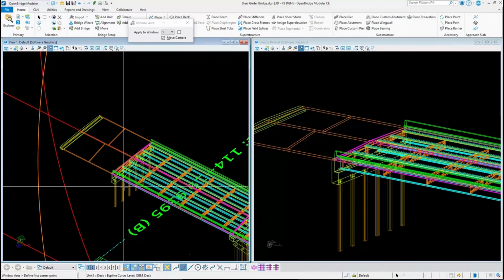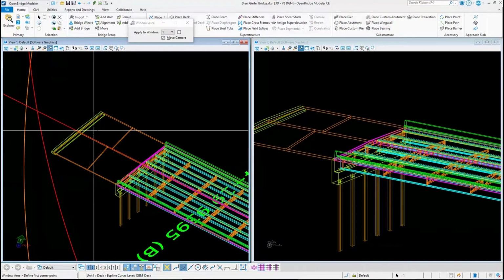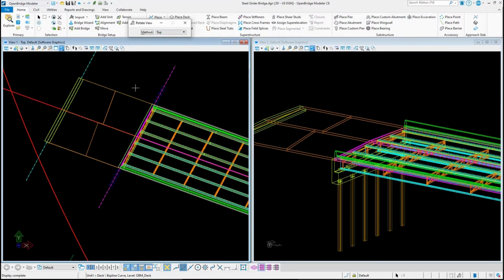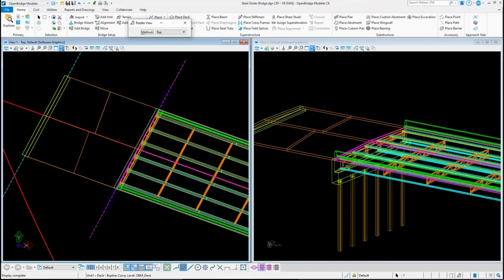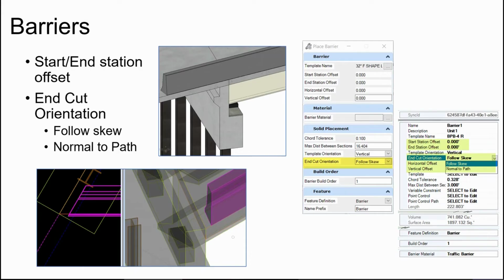So let's see what we have done with respect to barriers. Okay, so let's talk about barriers. It's right here, just to show you the PowerPoint. Somebody was asking, can we place it on the approach slab? Yes, we can place it.